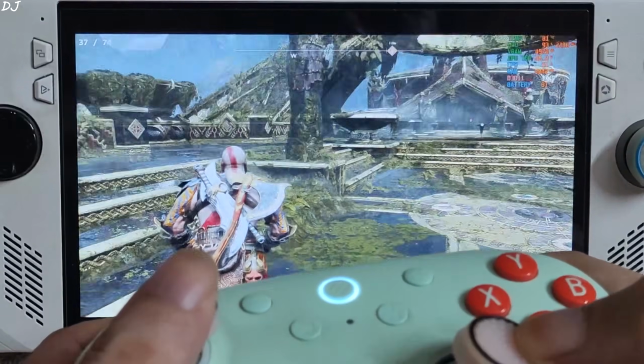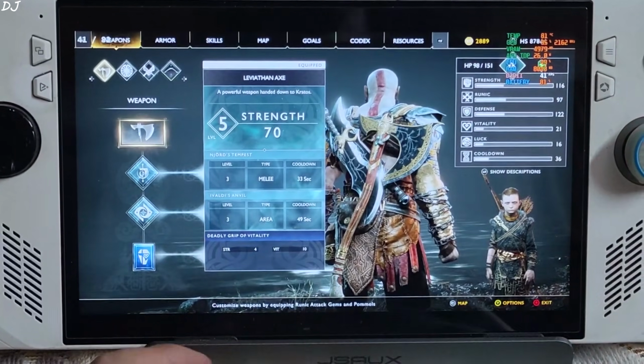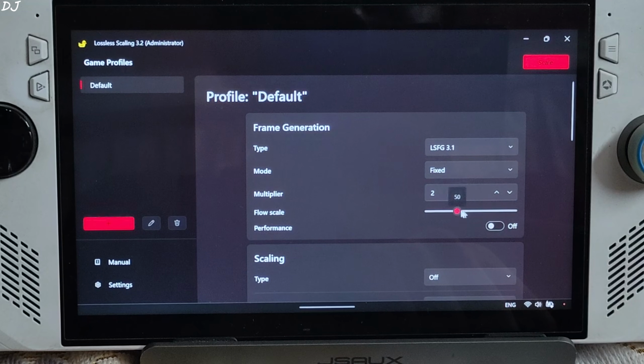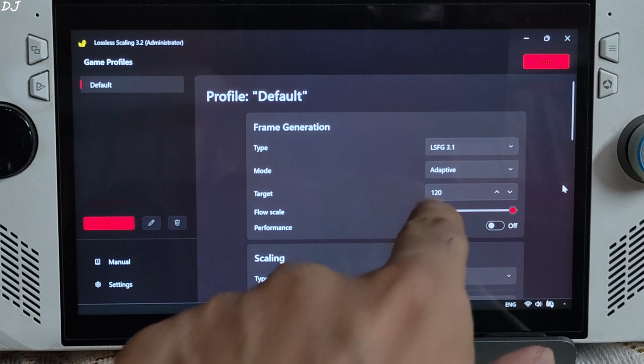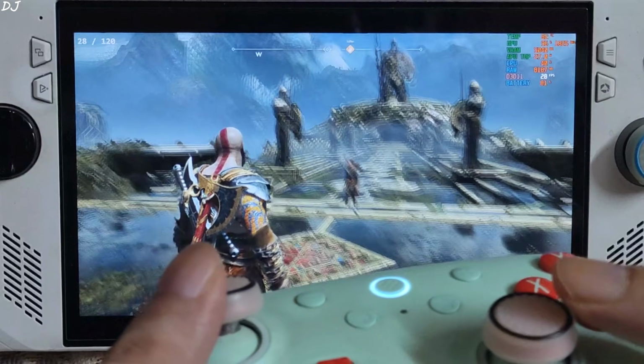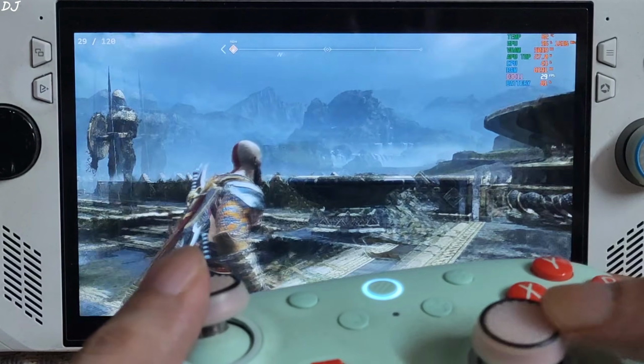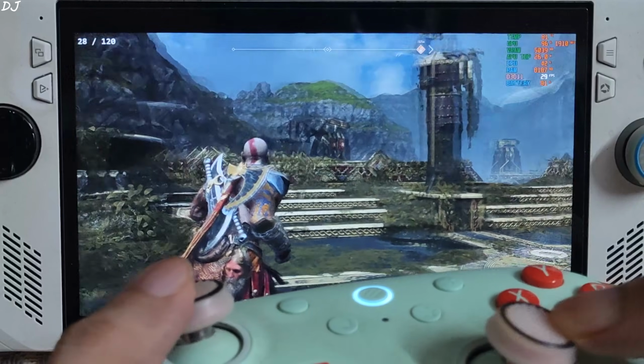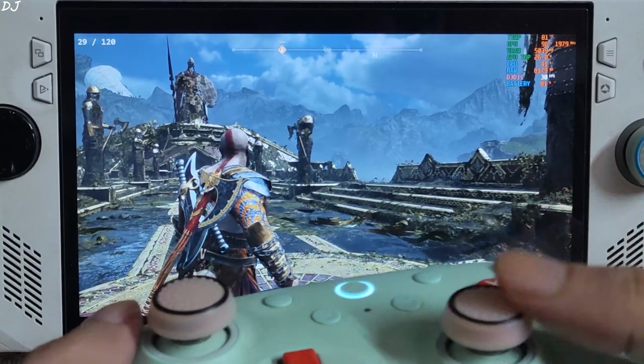Now I'll test the adaptive frame generation. Unscale, max out flow scale mode, and just set it to adaptive. Rog Ally's display supports up to 120 Hz refresh rate. I have set the target value at 120. Scale. Resume the game from the same spot. Your base FPS dropped to around 29. FPS with frame generation 120.